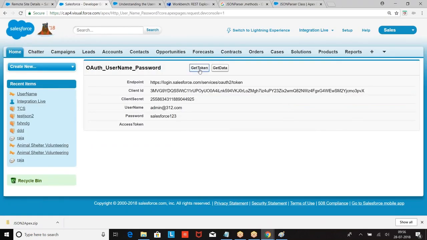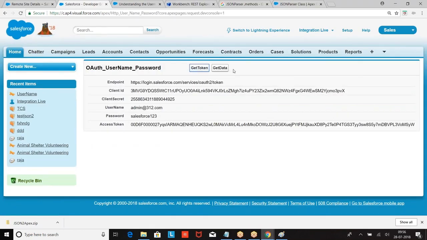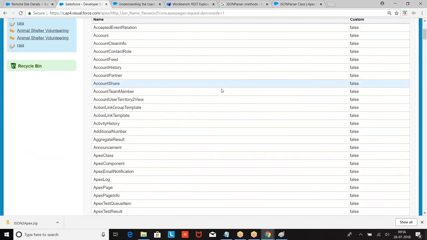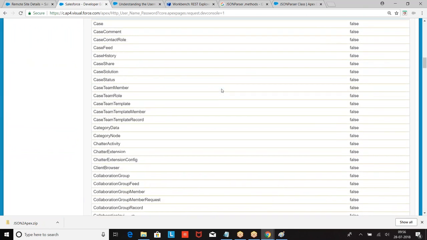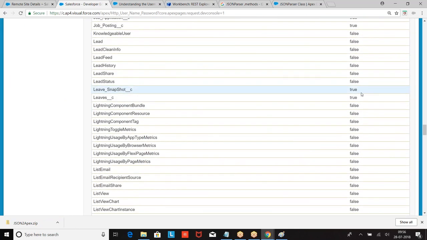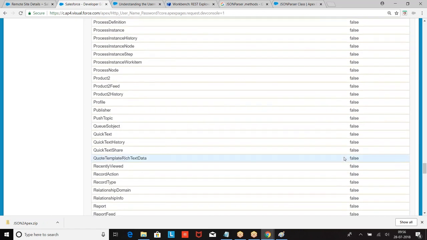Get token. You got an access token. Get data. So look at this, the list of all the objects. Right. Now there are some custom objects. What is it? We're getting all the list of objects.